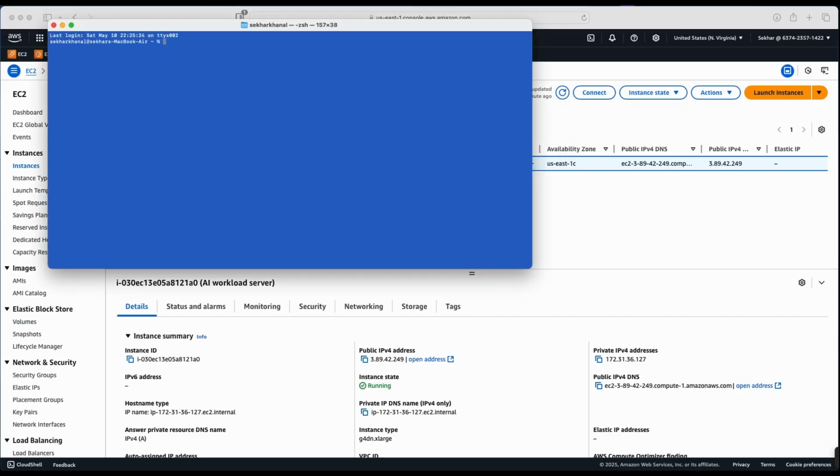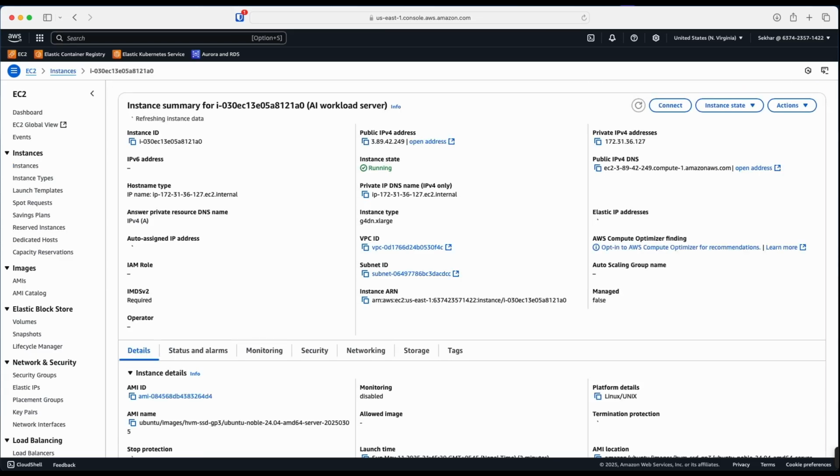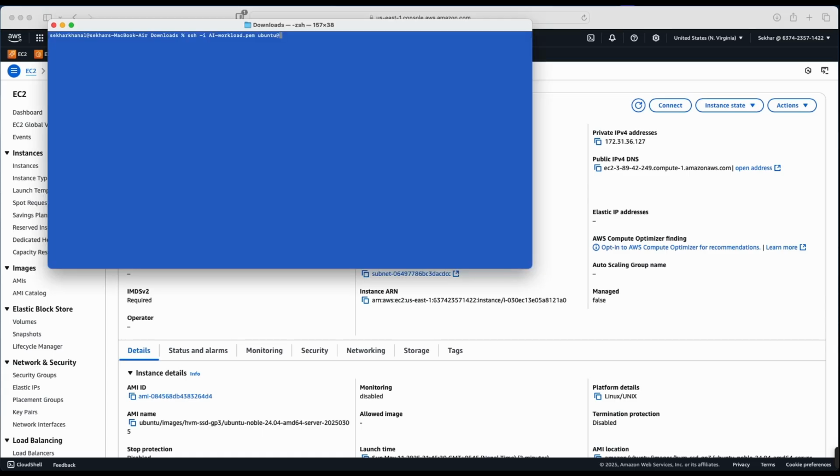So let me go to terminal and let's try to log into this. Let me go to downloads, since our key pair is located there. My key was AI workload or something, and the user will be ubuntu, at the rate, and my IP address will be this one. Let me go here and copy this. So this is the public IP address. Remember, this is not the elastic IP address, so we will be taking a look at how we can add that.